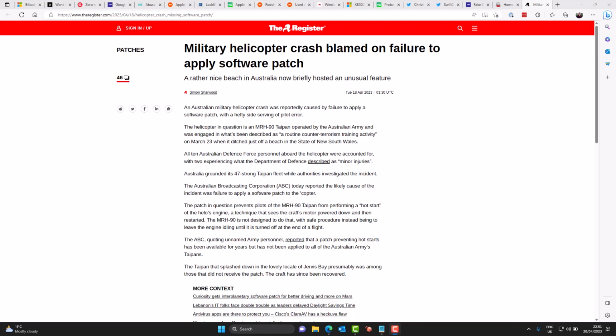The report suggests that a patch preventing hot starts has been available for years, but has not been applied to all of the Australian Army's Taipans. The helicopter was taking part in a routine counter-terrorism training activity on March 23rd when it ditched just off a beach in the state of New South Wales. All 10 Australian Defence Force personnel aboard the helicopter were accounted for, with 2 experiencing what the Department of Defence described as minor injuries. Australia grounded its 47-strong Taipan fleet while authorities investigated the incident, and presumably made sure that all 47 are updated on their software.